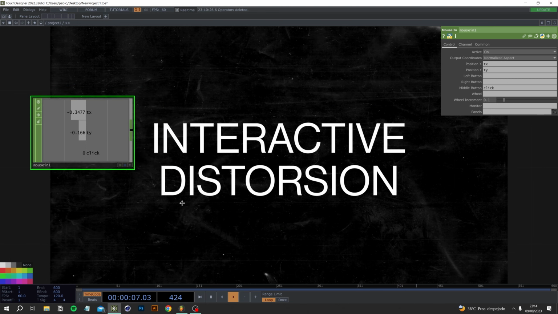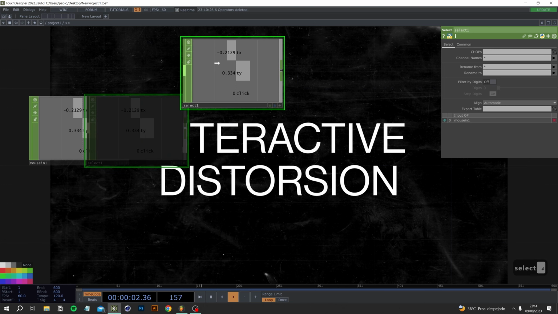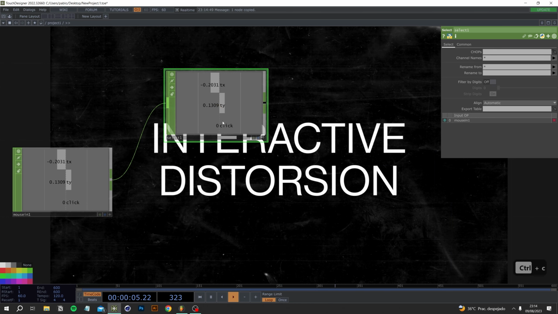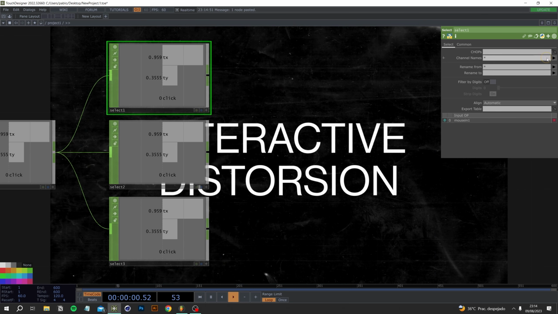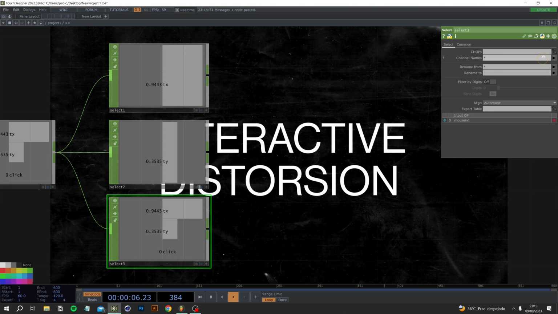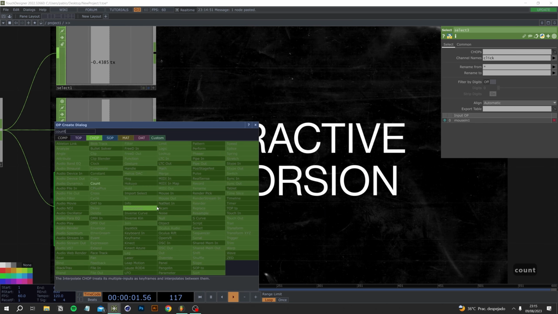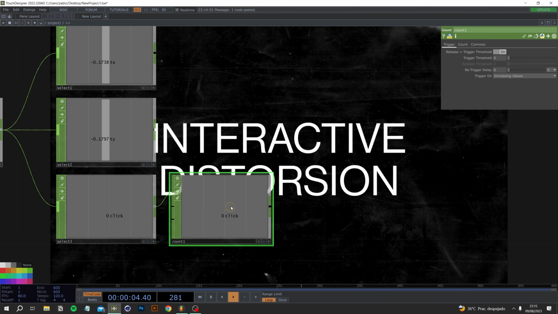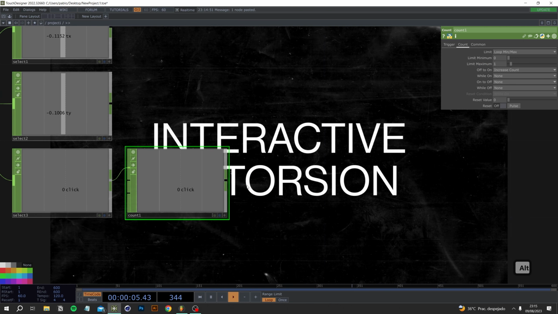We are going to pull up 3 select CHOPs, so we are going to pull one first and then copy and paste twice. Alright then. In the first select, we are going to pick the tx channel. In the second one, we are going to pick the ty channel, and in the third one, the click channel. Okay, in the third one, we are going to add a count. And in this count, go to the Count tab and set the limit to loop min-max between 0 and 1.